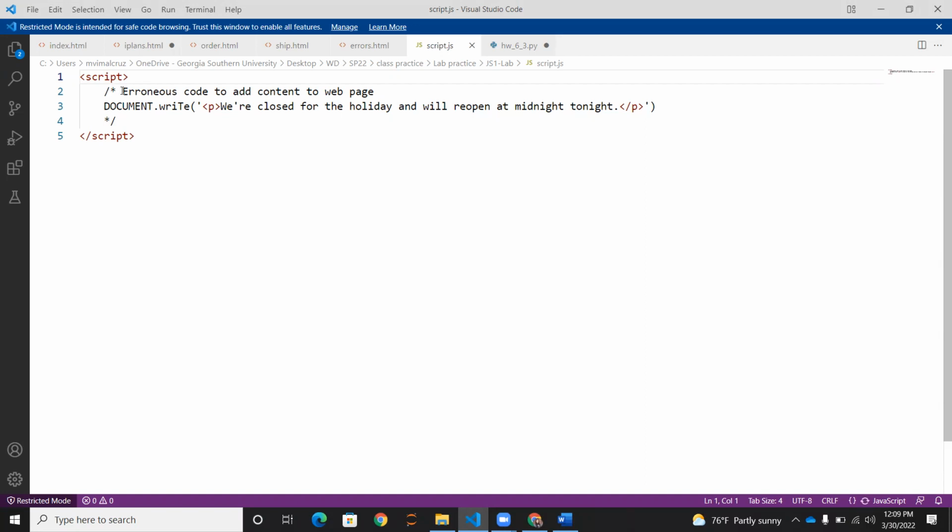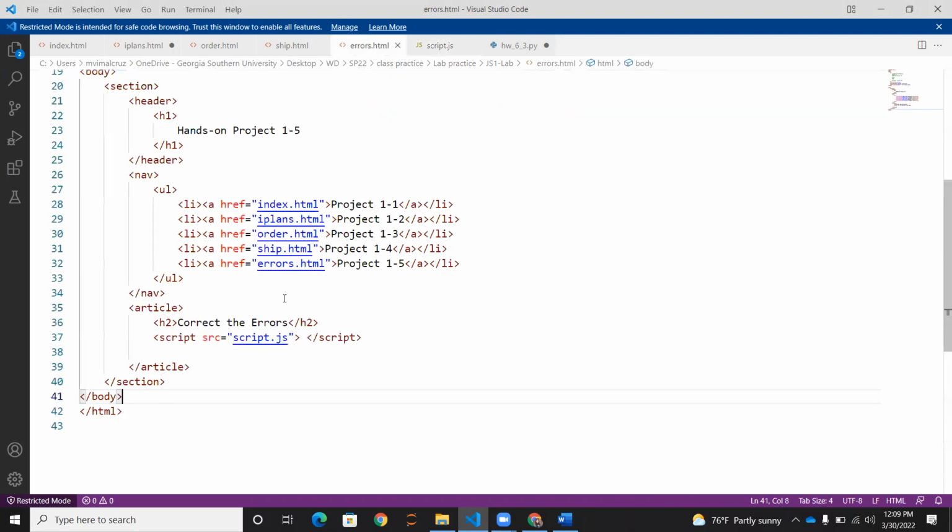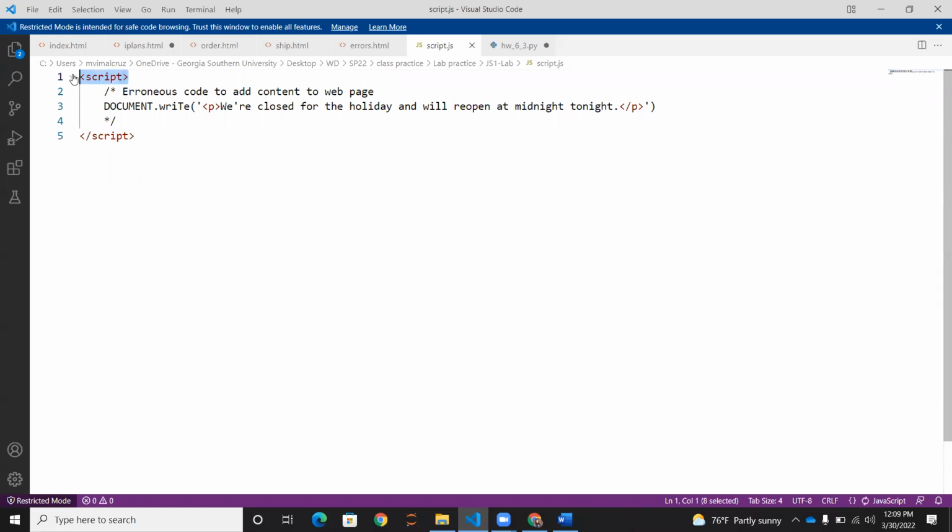Okay. So what we have to do first: do you need to have the script tag? No, a JavaScript file does not need the script tag because we have added the script tag here, right? So just remove that script tag. That is the first thing you have to do. That is one thing that causes the error.